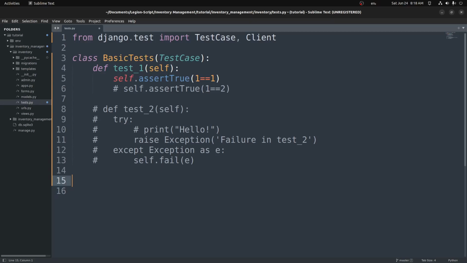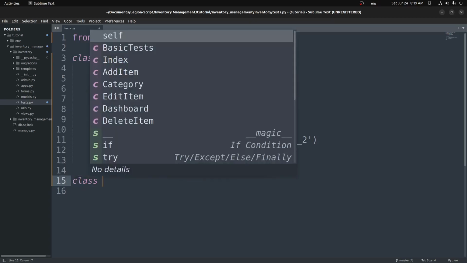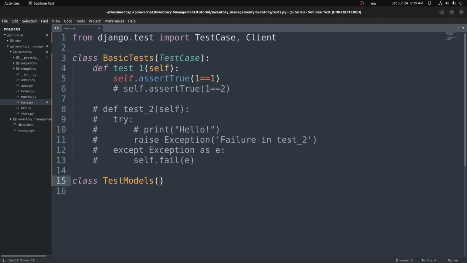So let's go ahead and test our model now. What I'll do is create another class, and I'll say TestModels as in TestCase.